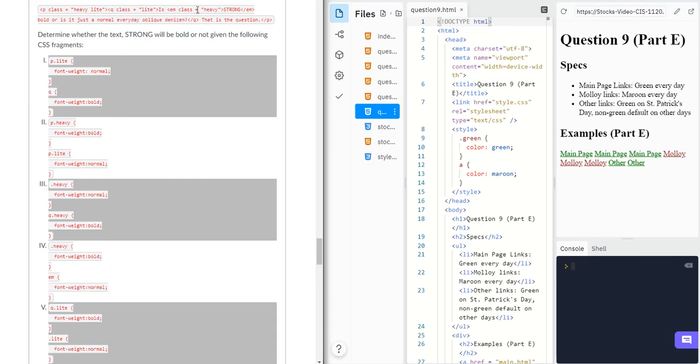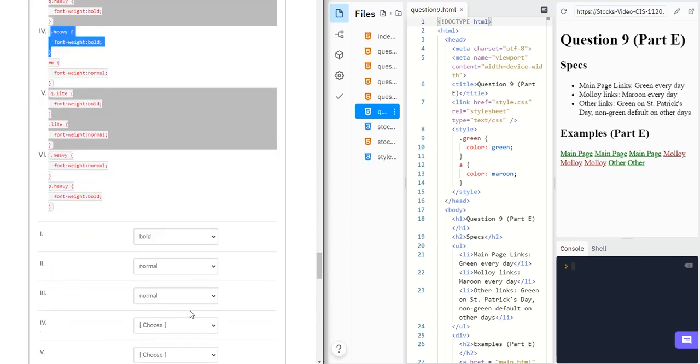So the class here is heavy, right? So this specifies the element itself. Again, it also specifies this paragraph, but we look for the most direct one, which is, in this case, the element itself. And this EM also specifies the element itself. So which one wins? Well, this is a class, and this is just an element. So when they do battle, the class is more specific and wins. So that one's going to be bold.